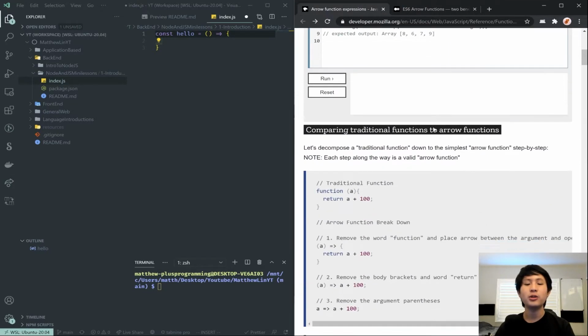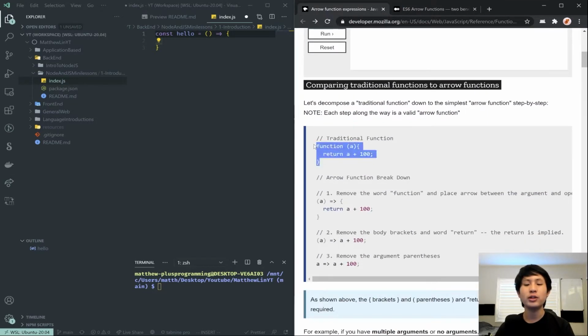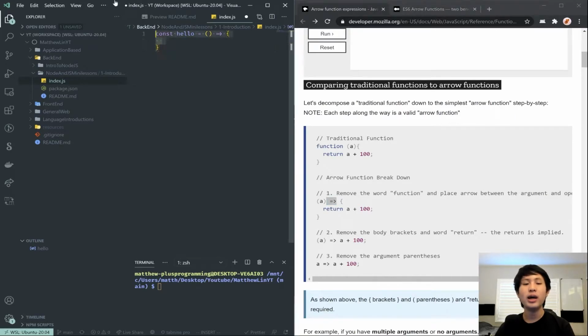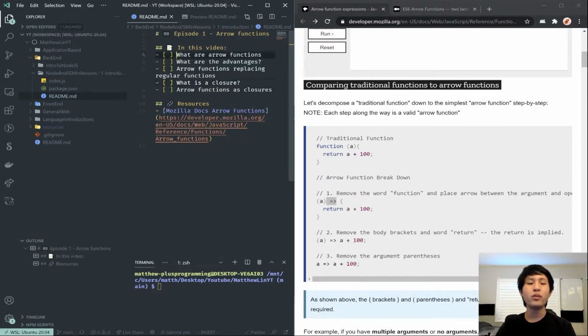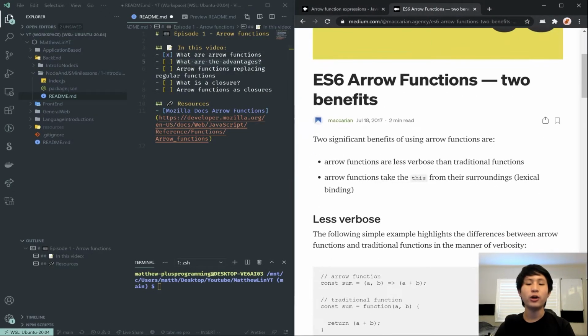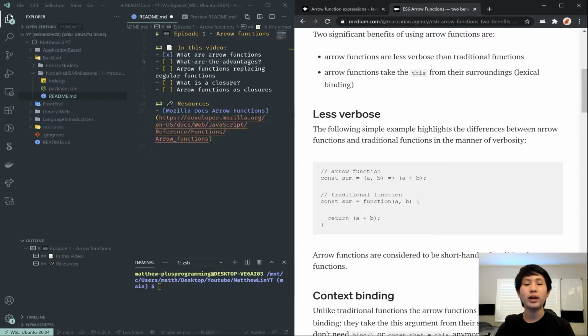So the way you create a traditional function is, like I said, you create a function like this. In an arrow function, you just remove the word function and then place an arrow between the parentheses and the brackets, which is this equal greater than sign. That's an arrow, and that is how you create an arrow function. It's as simple as that. So this is the basic syntax. And then, again, what are the advantages, as stated here? I found a little article that talks about it in a better way than I can explain.